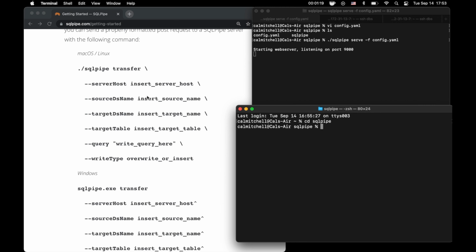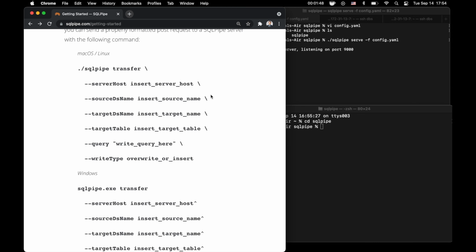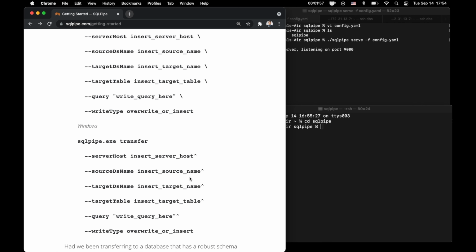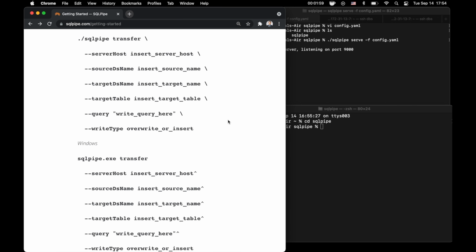Target table will be the name of the table that we want to insert into, and query will be the query that we run on the source system. That could be something like select star from small table, which is what I'm going to run. Lastly, write type can be overwrite or insert. Overwrite will drop and recreate a table, while insert will just add to a table if it exists. Notice that macOS and Linux have a slightly different command structure to Windows. In case you're unfamiliar, these slashes at the end are just for formatting so that we can continue the command on multiple lines. These little upticks are doing the same thing for Windows. These are just formatting things and they are not necessary.